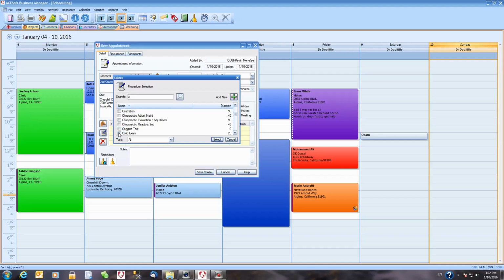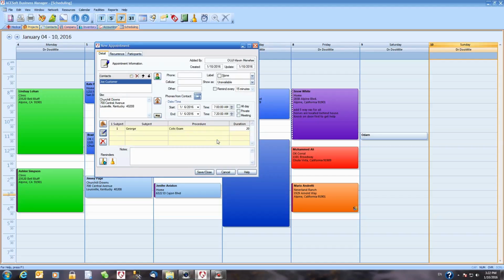We'll just add a colic exam, for example, and one of the things you see here is that it added 20 minutes of time to this appointment. So when you add procedures to the appointment, it's going to automatically block out the appropriate amount of time on the schedule.